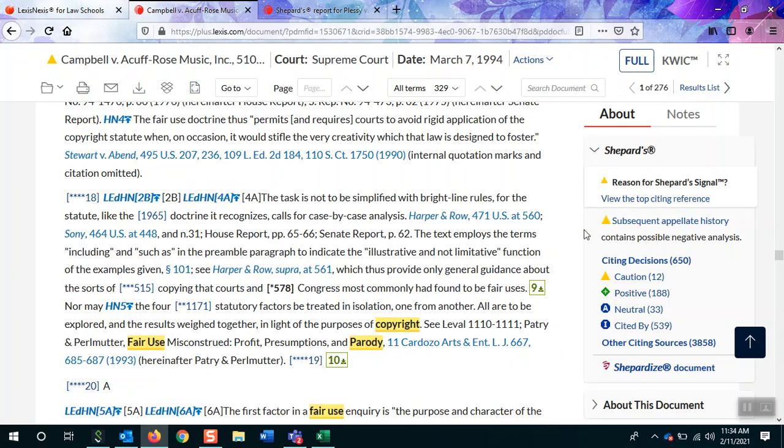Let's talk about Shepard's for a second. Is this Campbell case good law? Well, I can see my Shepard's reports over on the right-hand side. It's giving me cautionary analysis on top as my most negative treatment. Cautionary analysis is okay. When you see yellow triangles, do not be afraid.